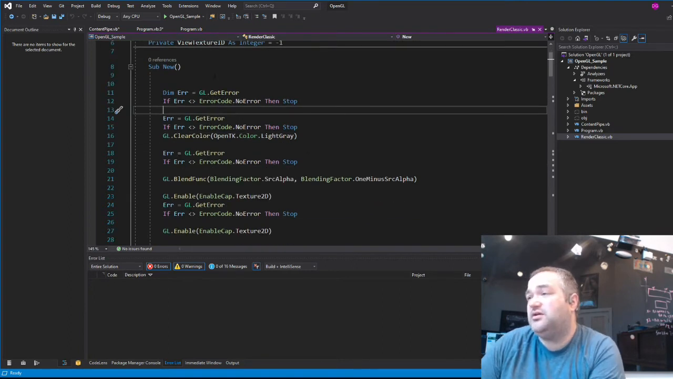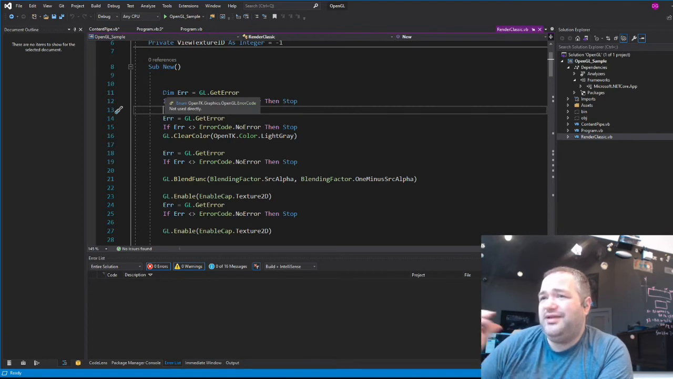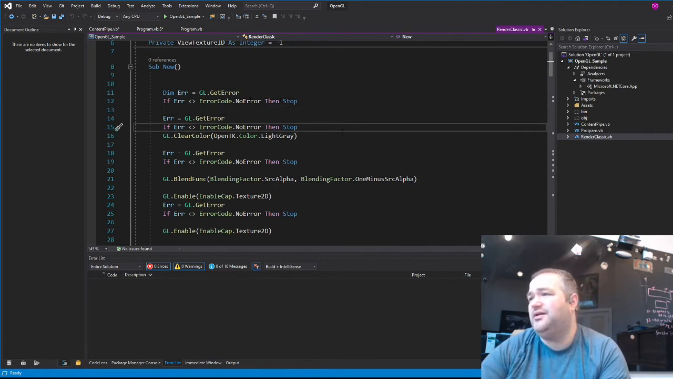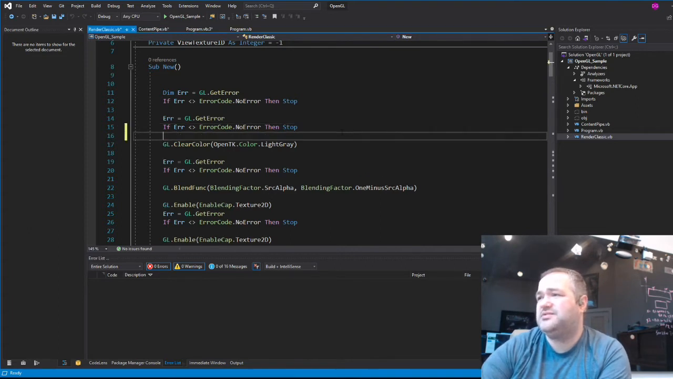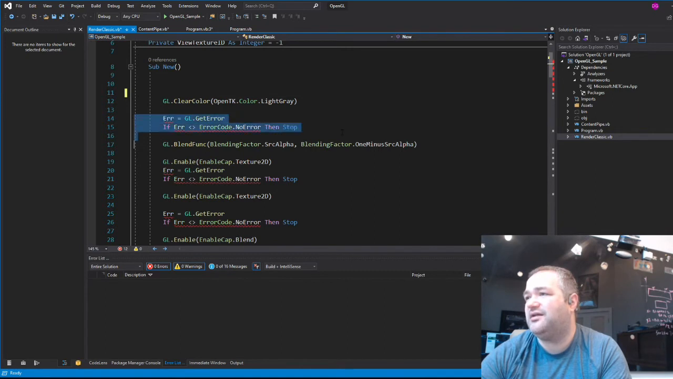So this code here: whenever you issue a command to OpenGL and it throws an error, it's not going to actually throw an error. It's going to internally throw an error, and then you can check to see if an error has been created. So you call gl.getError, and if it doesn't equal no error, I have my code stop so I can help debug it. When I upload this program, I will get rid of all this error handling code.